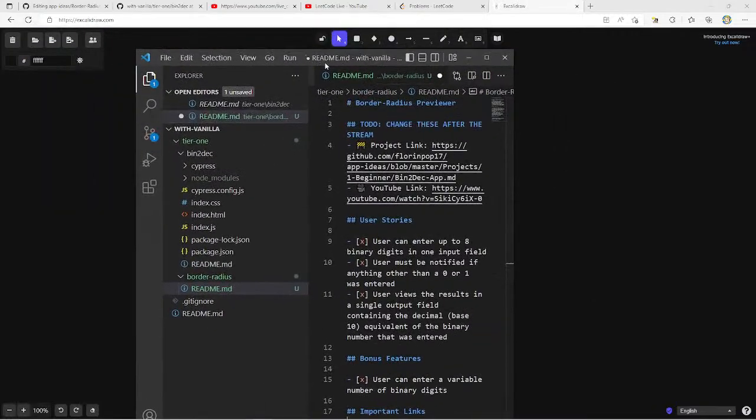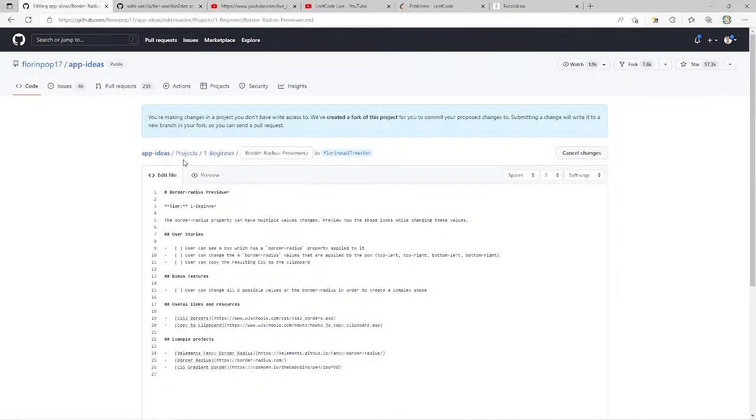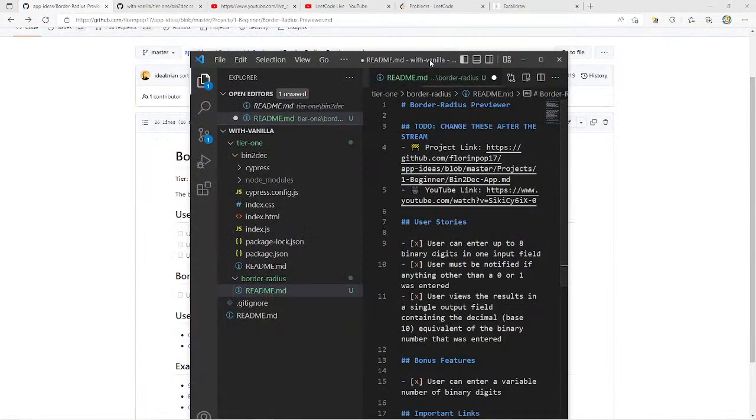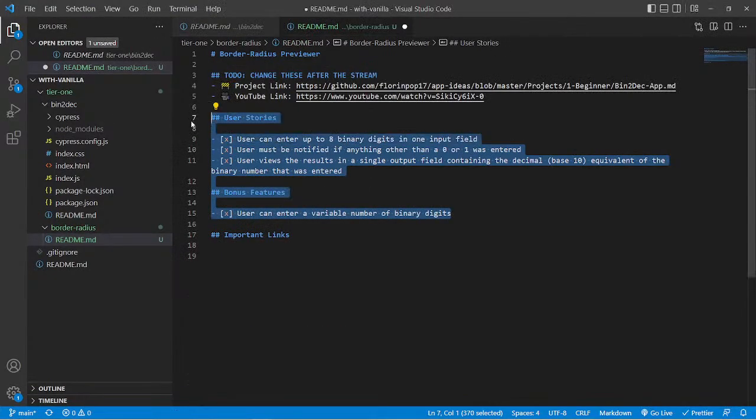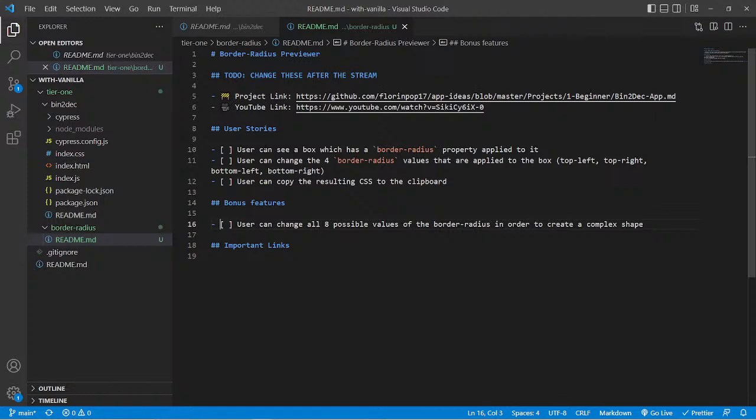And what I want to do is inside of the project right here, this is border radius previewer app ideas. Let me actually copy this, right? Because I want to replicate that in my own README. That way we can keep track of this stuff on our own. So I don't think this needs to be so far out this way. Let's just do this. All right, cool. All right, so without further ado, let's pretty much just go ahead and get started.